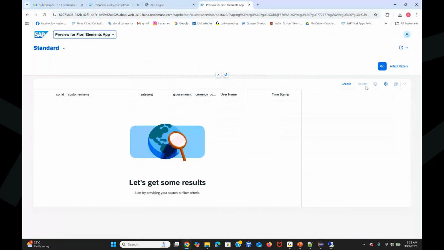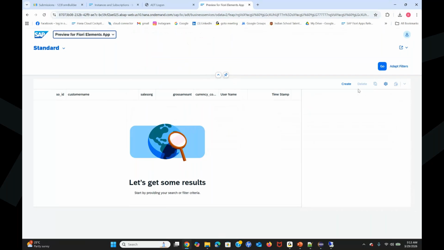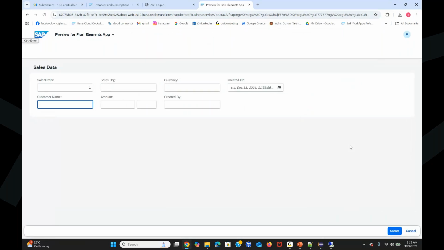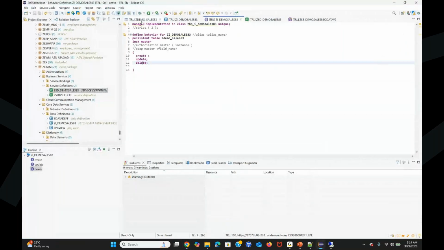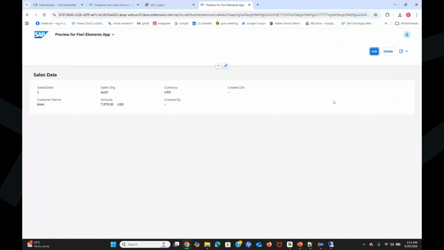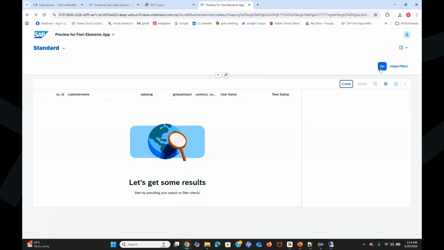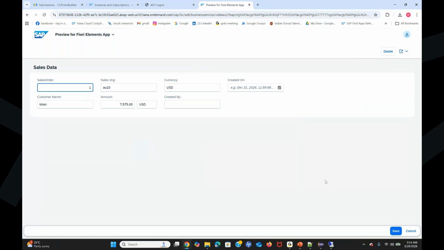Create and delete are coming because in the behavior definition you have given create and delete. Update will come. When you click on the create button, I'm just giving the customer name Kiran, sales amount, USD, and clicking on create. It was created. Now you go to the database table, run as. Have you written any code? Not a single line of code. How fast is the development you're able to do? You can click on the go button, data is coming. You can edit, update the data, save, and it will get updated.